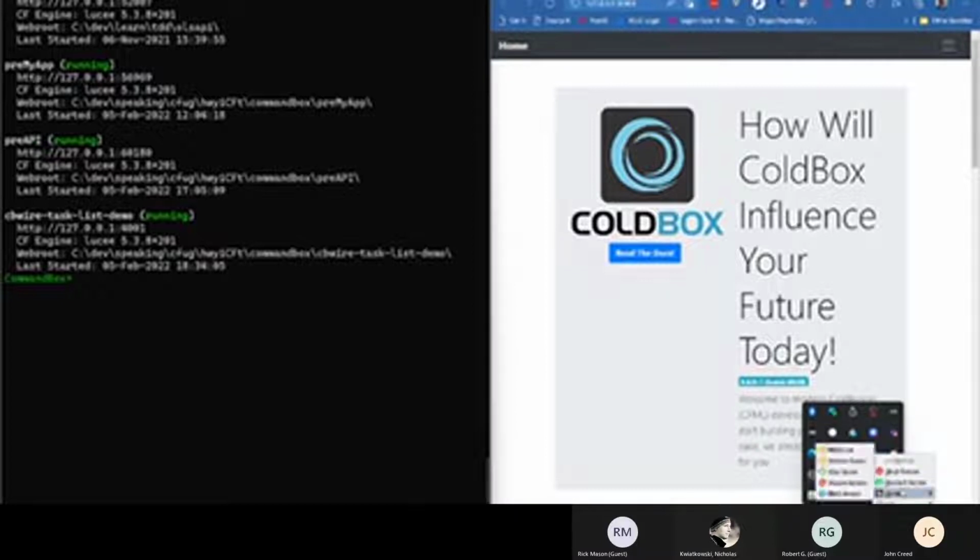Well, this is my pre-app. I could open it also from here. I can get information about it, so there's a lot of good information there. You can go to the server. You can go to your code web root. So I like all of what that does.